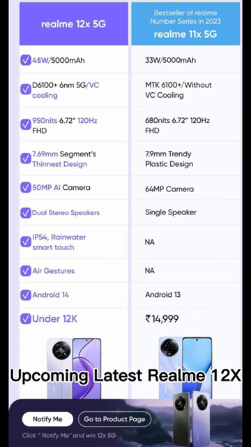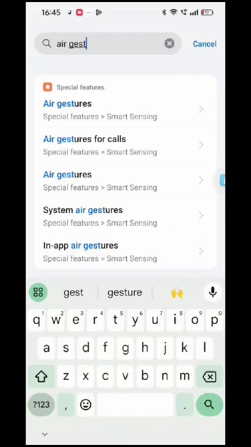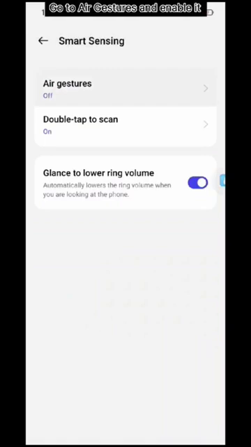To activate the feature of air gesture, you just need to go to the settings and then search air gestures. Alternatively, you can just go to the special feature and in smart sensing, you can have it. After opening the air gesture, you just need to enable it.